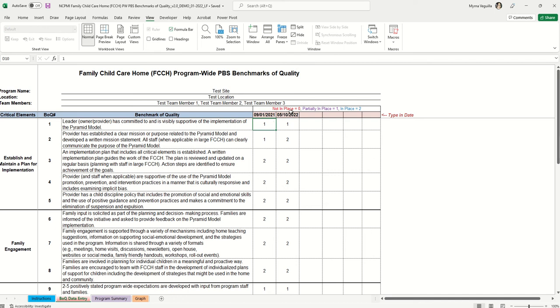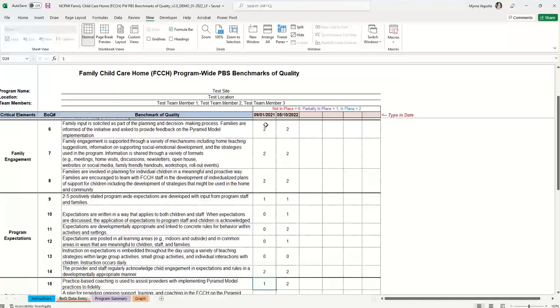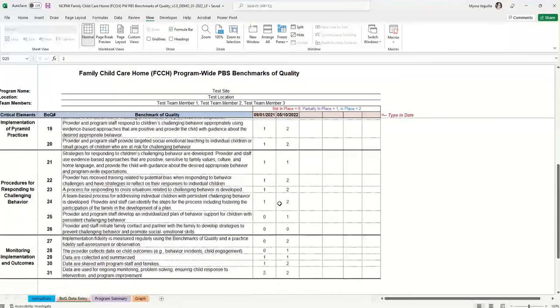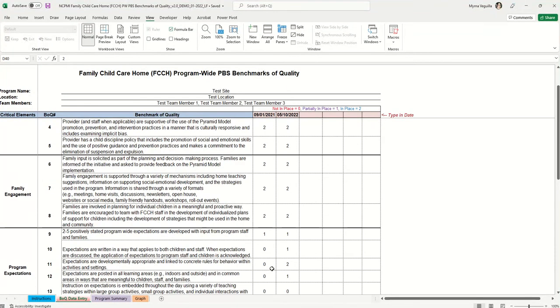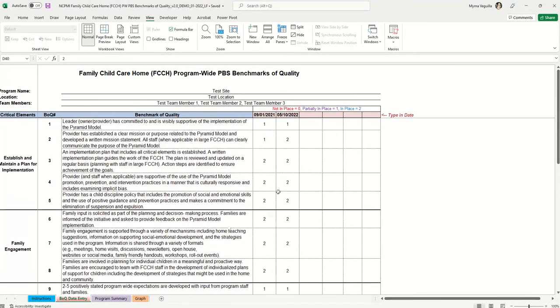So it's either a 0 that it's not in place, a 1 that it's partially in place, or a 2 that it's in place. So you would just go through all of these and you'd enter 1, 2, or 0 until you get down to the very bottom. And this matches the paper form as well. So you have 31 benchmarks. So you would enter that. After you enter your scoring or ratings for each one of those, then now you're ready to look at data.